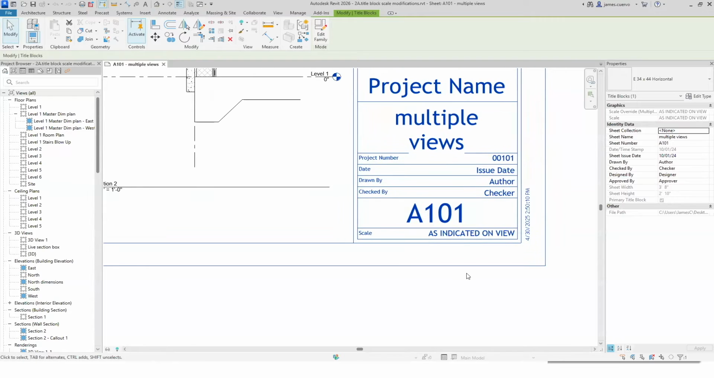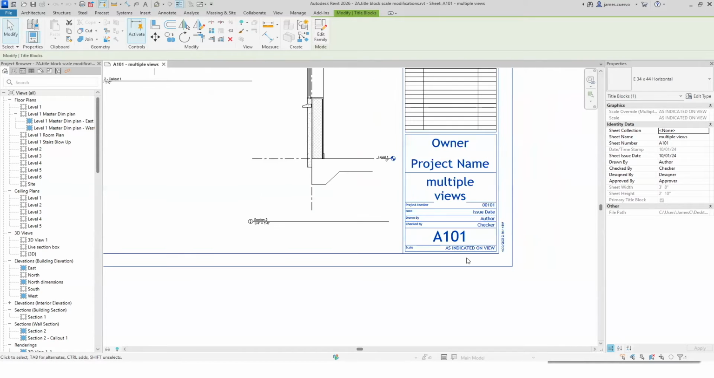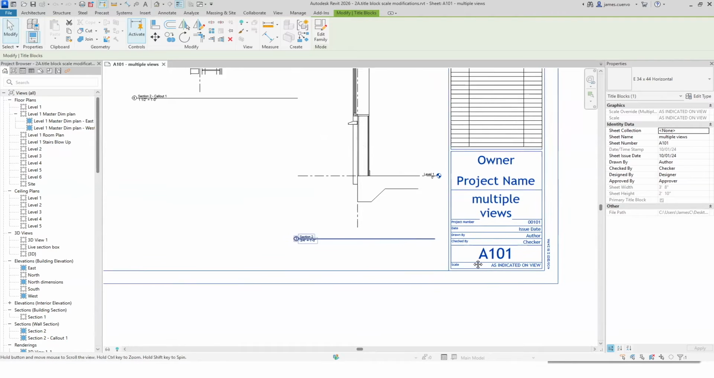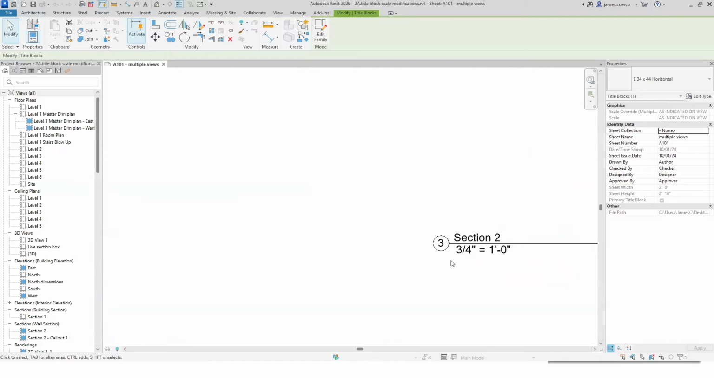Now that we see where it is and how you can change it, let's go ahead and see how it actually works. It's indicated that the views vary. Basically, that is what "as indicated on view" says. Why is that indicated? How do I know? How can I prove it?